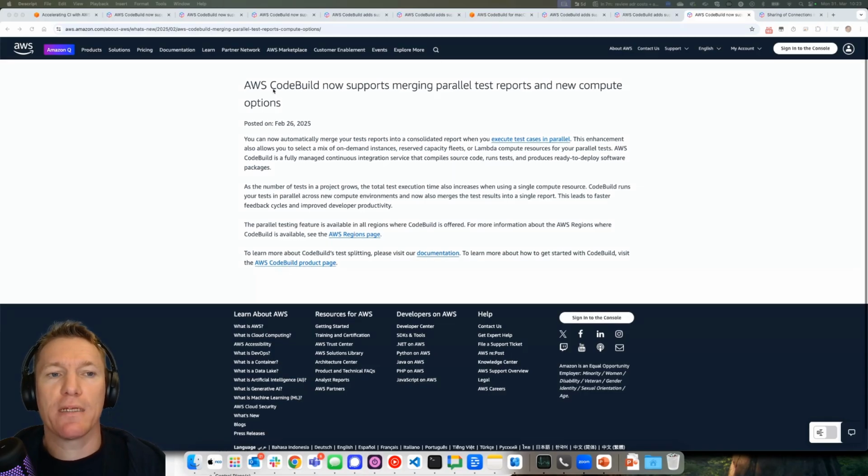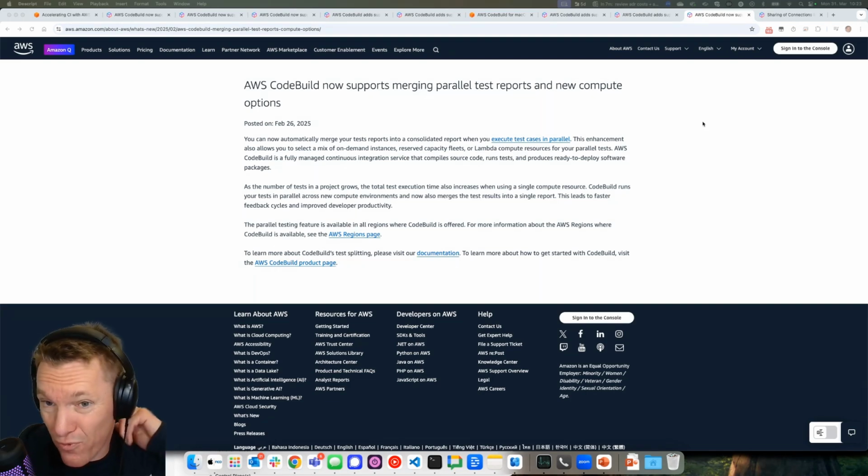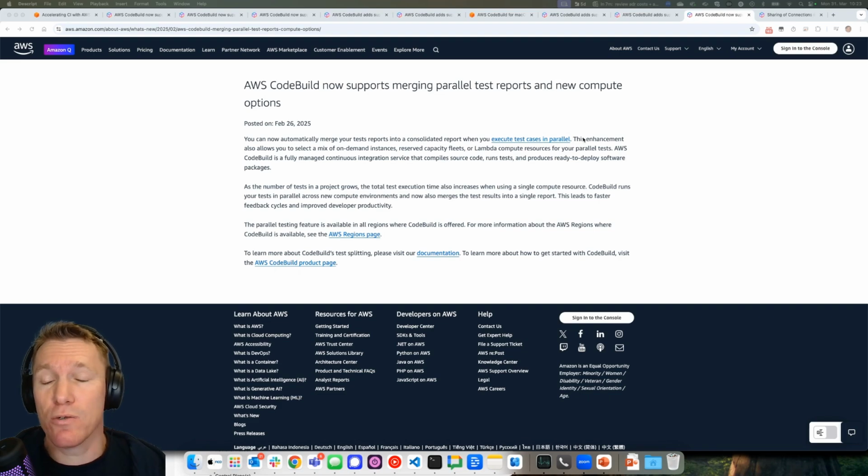The first one that I've picked is AWS CodeBuild now supports merging parallel test reports and new compute options. This actually gives you the possibility to directly execute all of your tests in parallel. So CodeBuild can be used to fan out your unit tests or integration tests that you run for your CI/CD pipelines, and this gives you the possibility to speed up your pipeline. Obviously, this also requires you to implement tests that can actually be executed in parallel. So there is a bunch of things that need to be done on your side as well, but I think it's a good thing and it will help you to be faster.